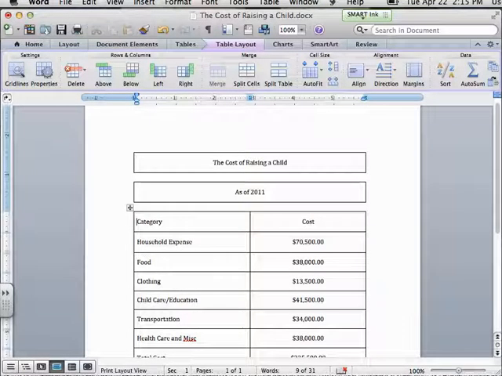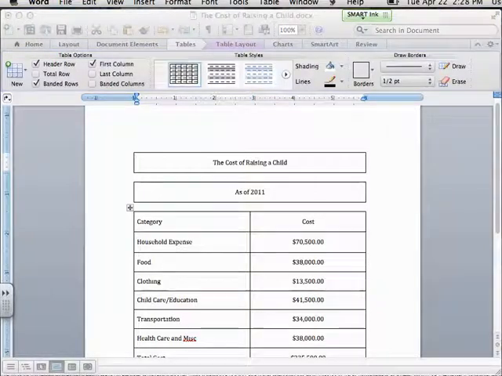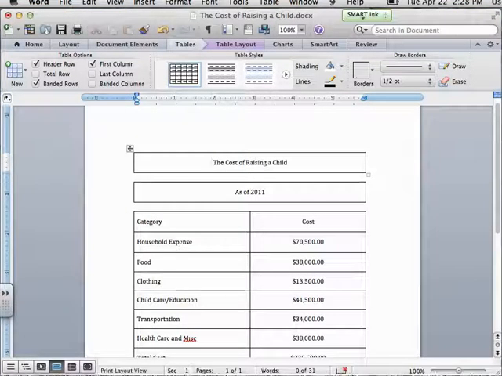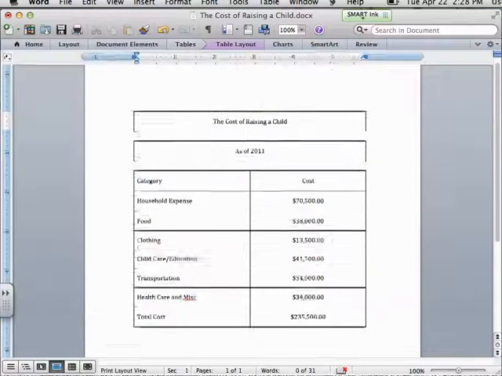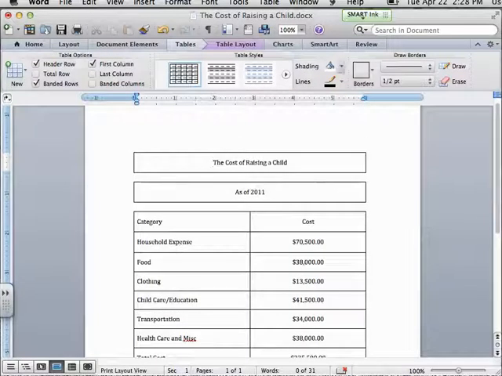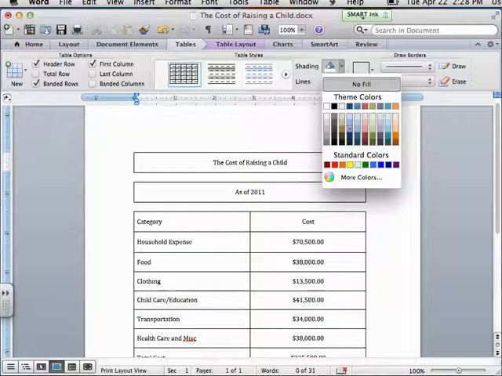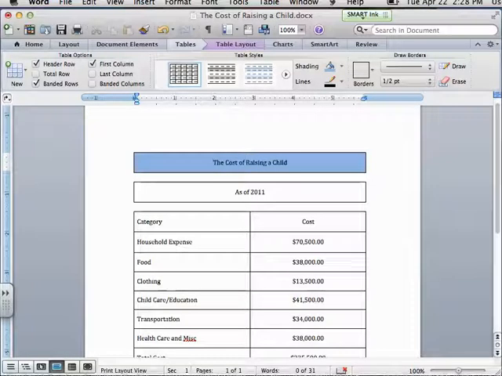Okay? Questions on that? All right, so let's go up and click inside of the Cost of Raising a Child. Click on the Tables tab, and you'll see that there's a bucket for shading. So just like we fill in a graphic object from other things we've done, let's pick kind of a light blue color and fill that with a shade. Okay?